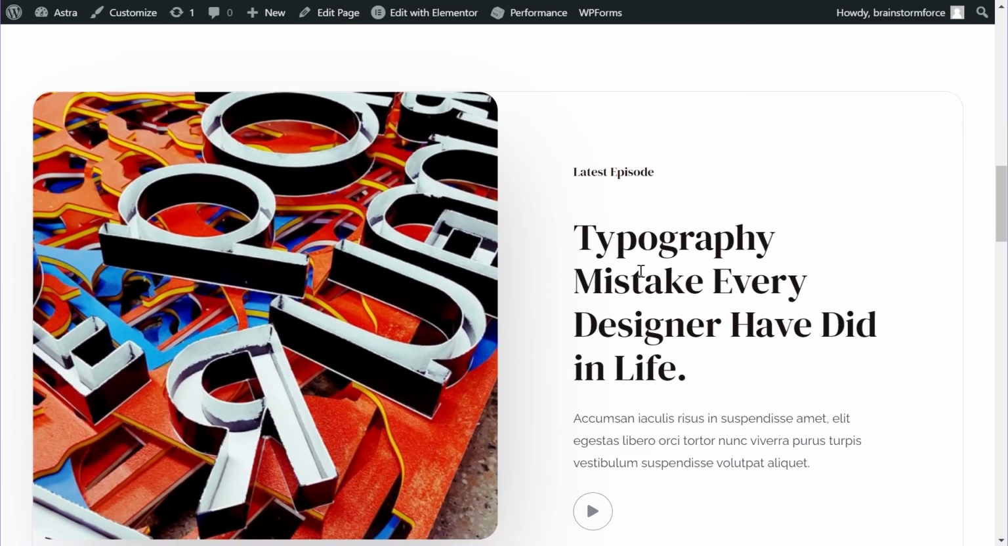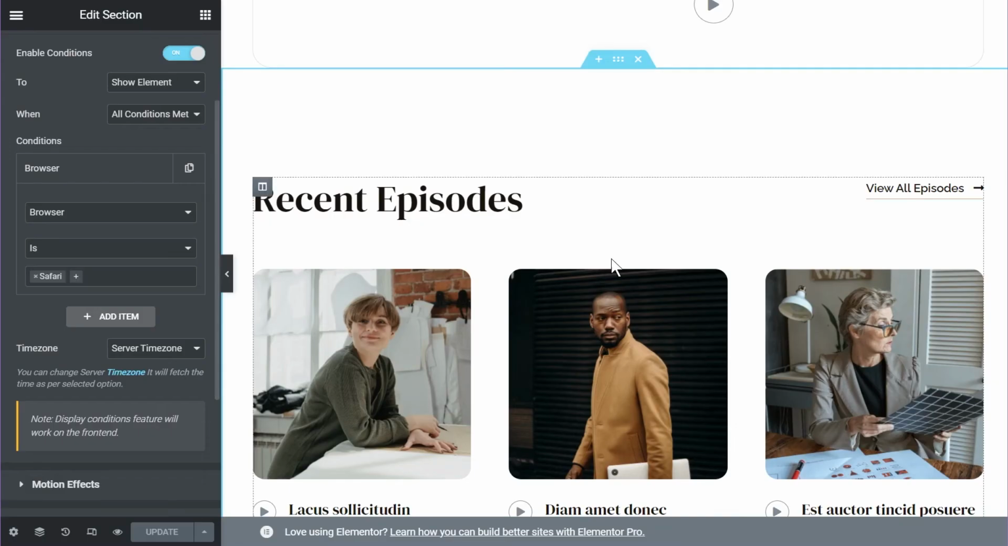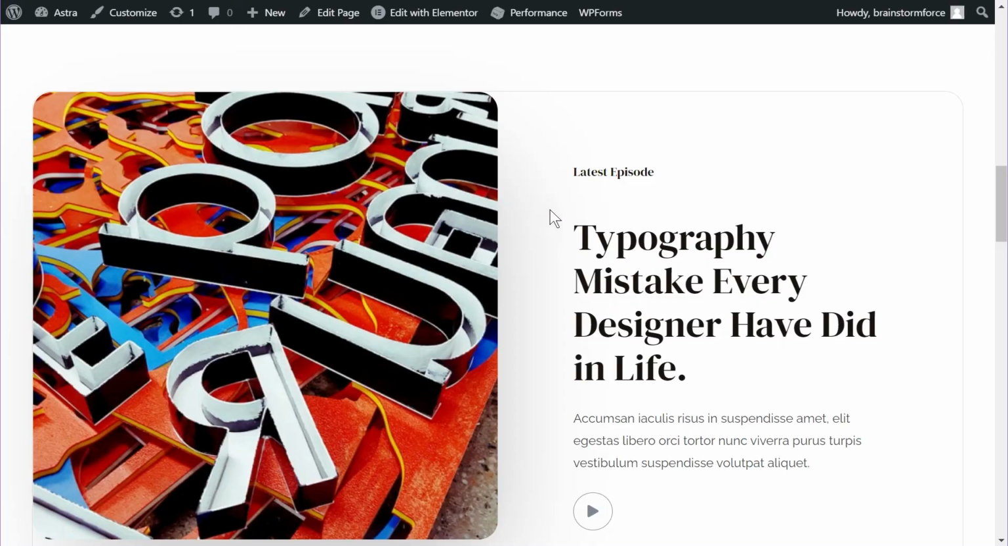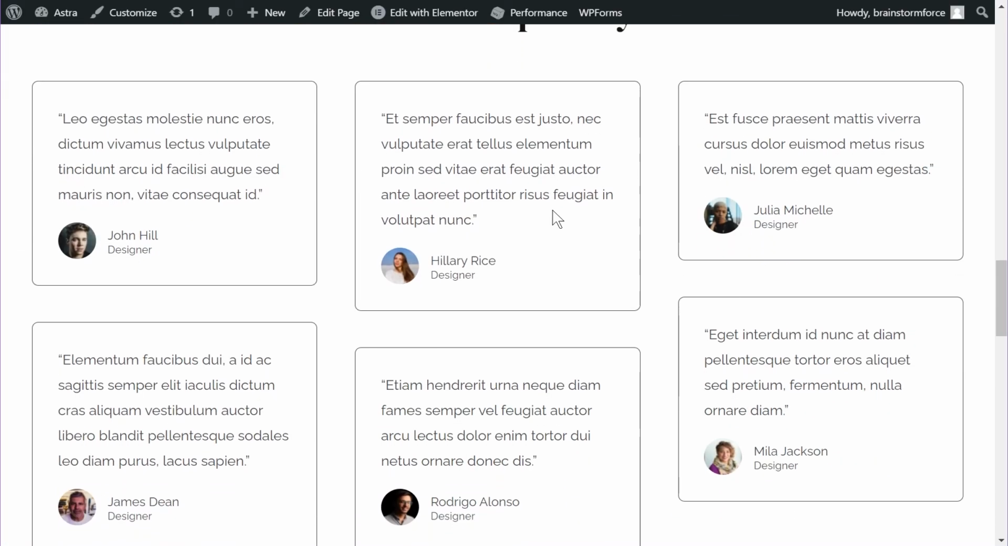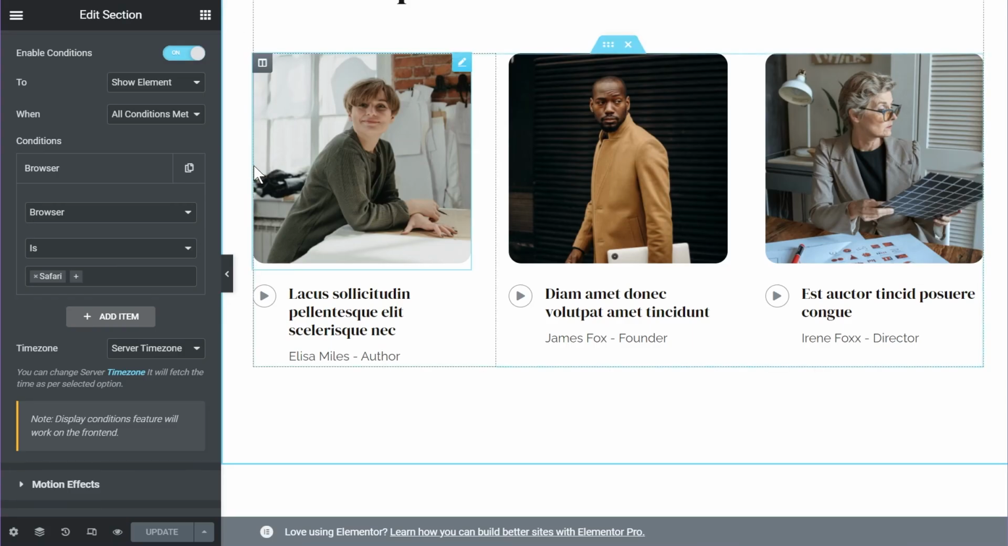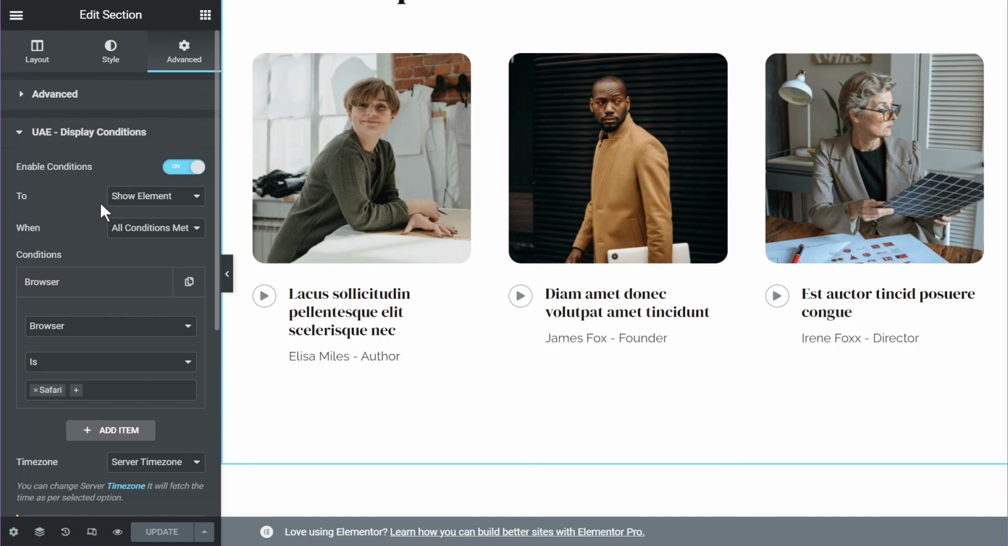So the section above it is the typography mistake section, which you can see right here. And below it was the recent episode section, which has now disappeared because the conditions of the UAE widget have not been met. So the demonstration was pretty quick and simple for this particular section, but the options inside the UAE display conditions are not something to be taken lightly. They are pretty powerful and it just depends on how you use it, and you can achieve a lot of interesting business goals on your WordPress website.